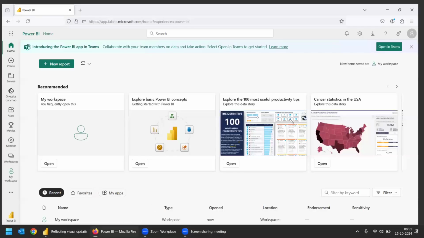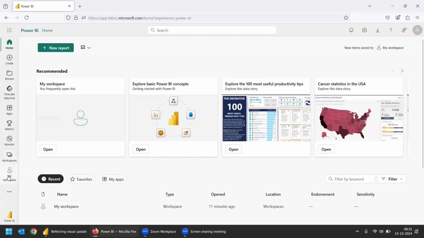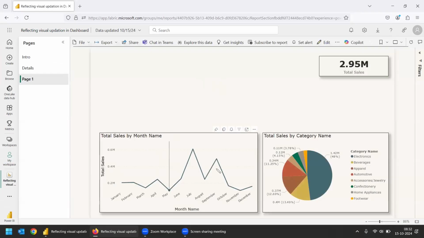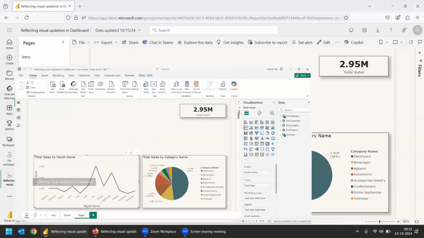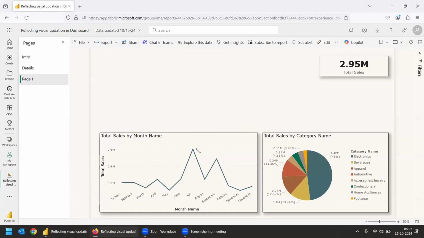So now we will go to the Power BI service. We will refresh it and we will go to My Workspace. Of course, just now we got the report and the data set, which is a semantic model. So we will open the report. We have the exact report, whatever we have done in Power BI Desktop. This is the report we made in Power BI Desktop, and the same one got reflected in the Power BI service also.